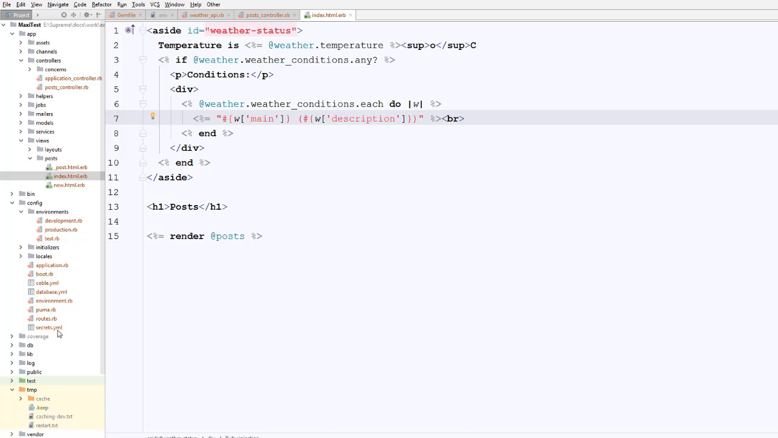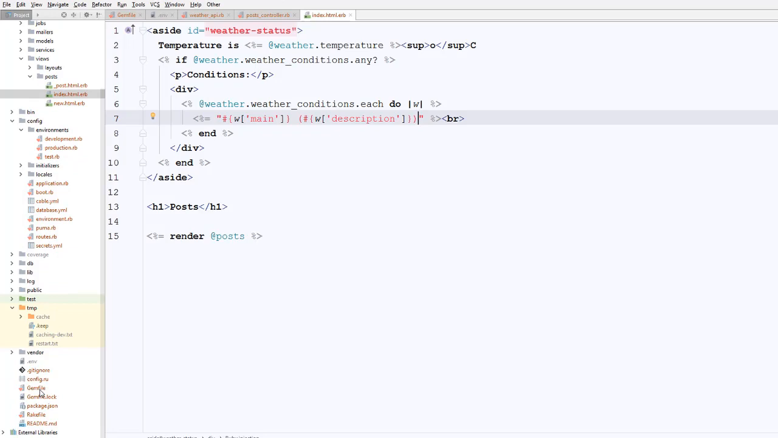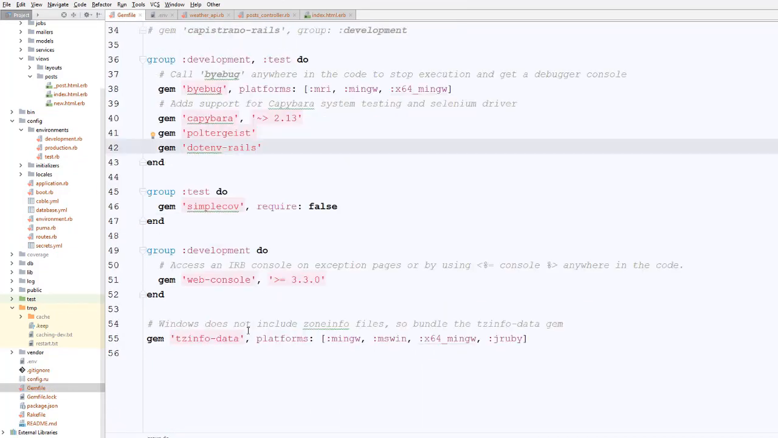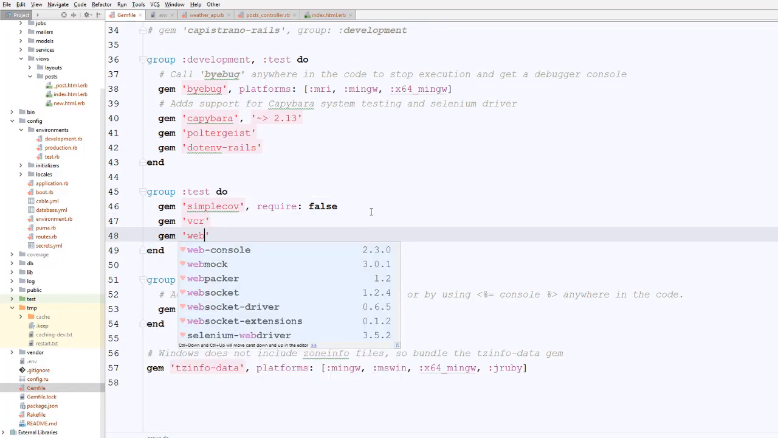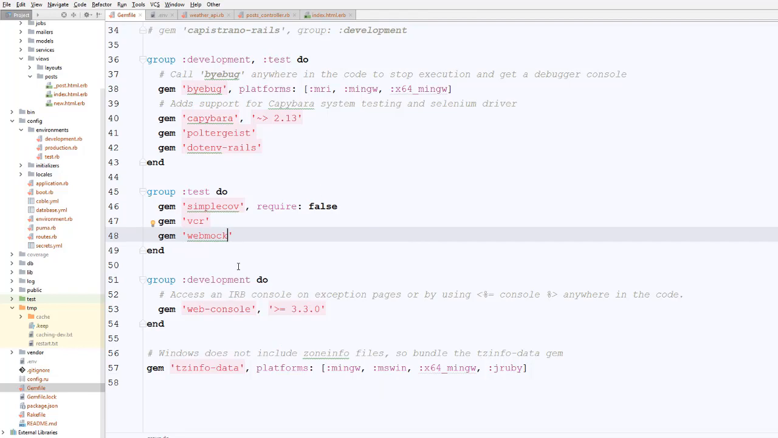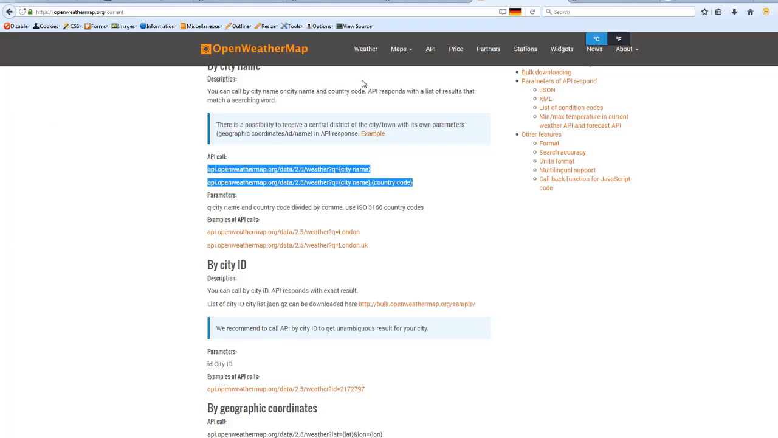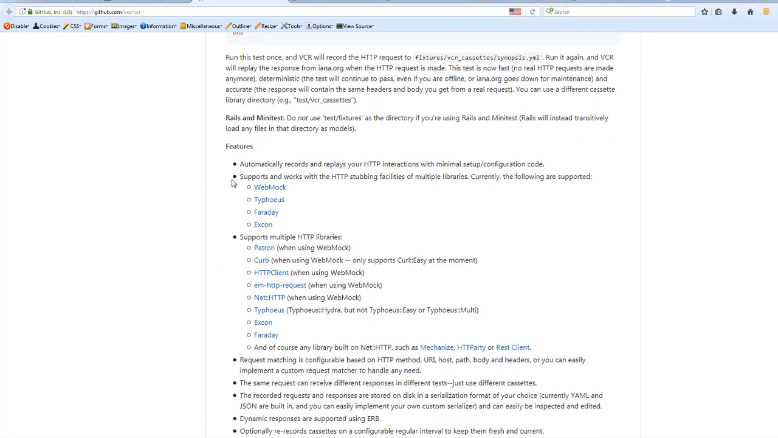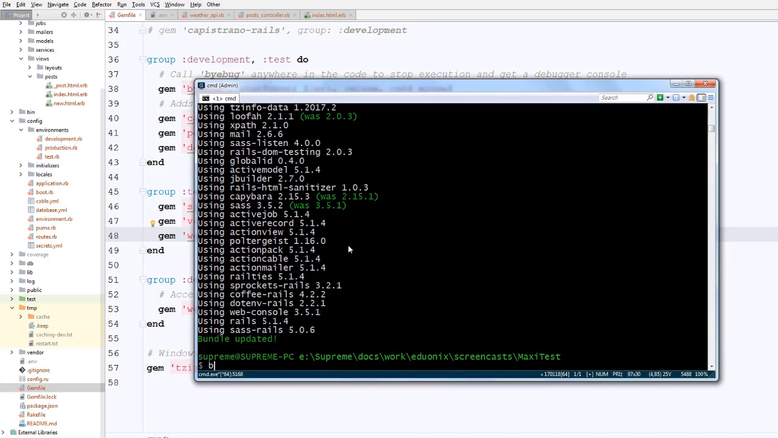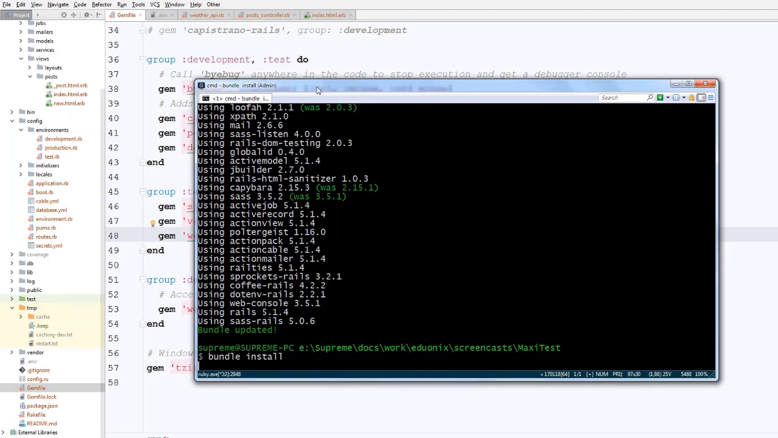Okay, so now we can go ahead and integrate VCR into our application. So I'm going to say gem vcr, and also I'm going to say gem webmock. So webmock is a special gem for performing stubbing. So here is the list of all supported HTTP stubbing facilities. So I'm going to use webmock, but you can stick with some other gem basically. Alright, so now go ahead and say bundle install.